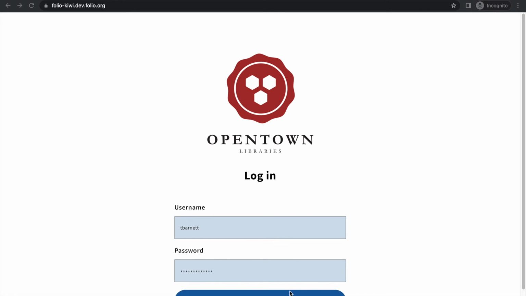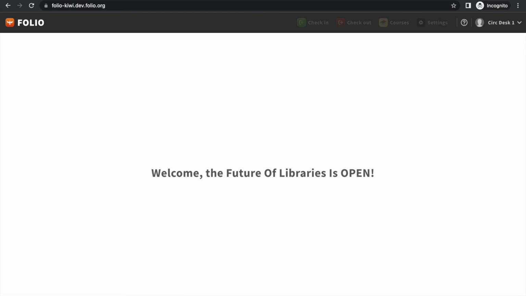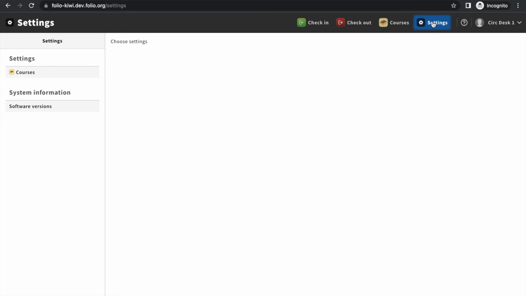So first we're going to log in as this user. And as you can see, the number of apps available to this user is much smaller. They have access to check-in, check-out, courses, and settings. And the reason they have access to settings is because some parts of courses are controlled from within settings, and that was included in the permissions that we gave them.